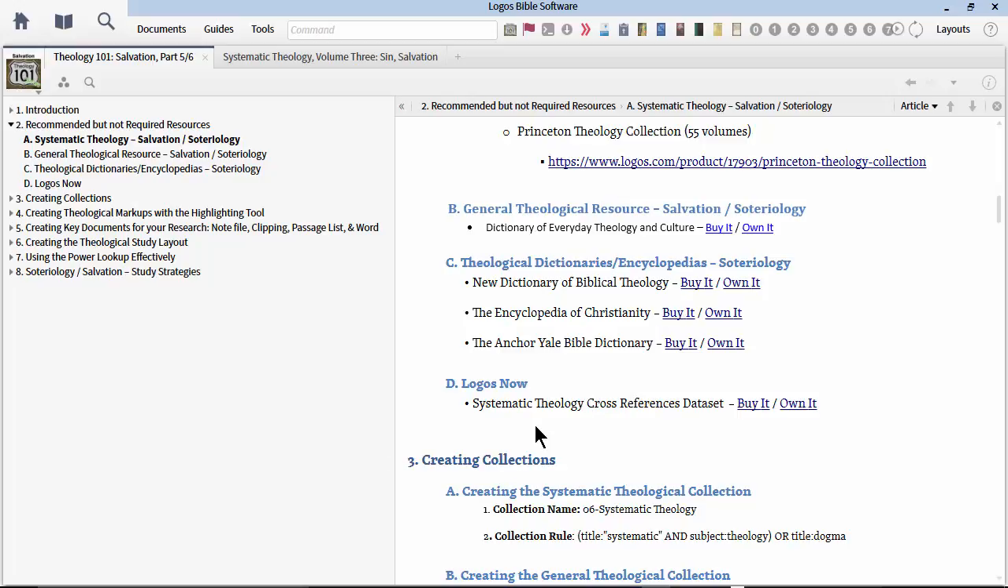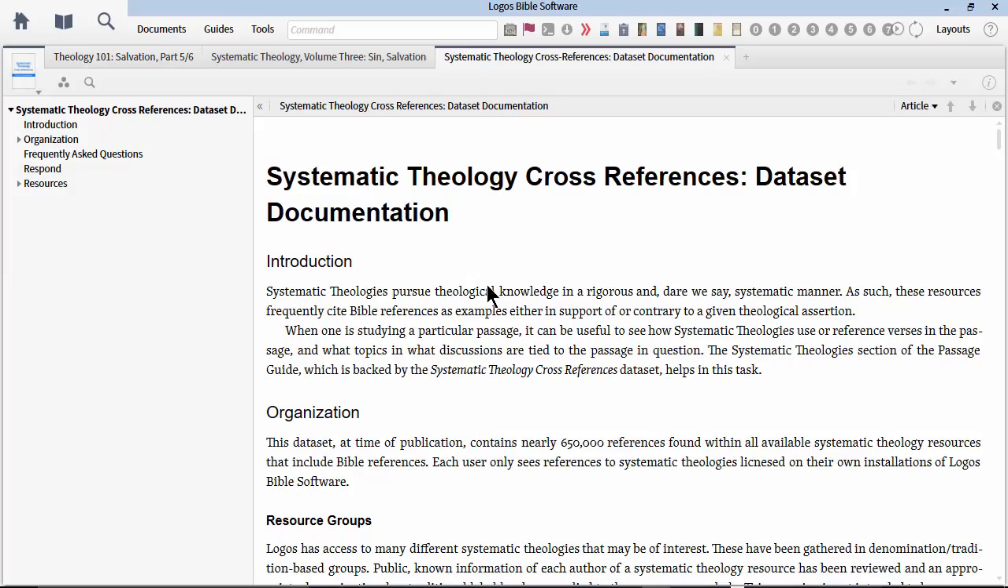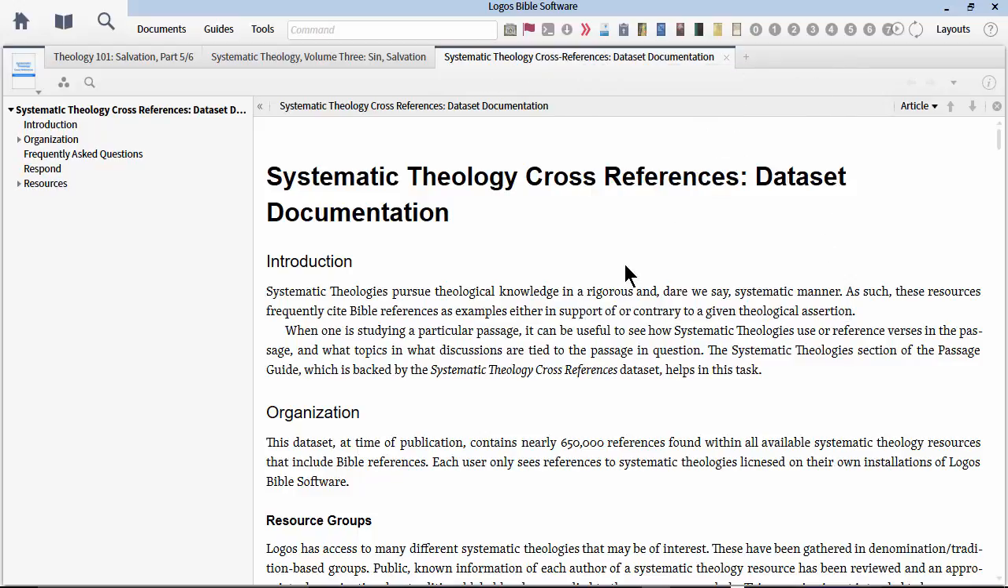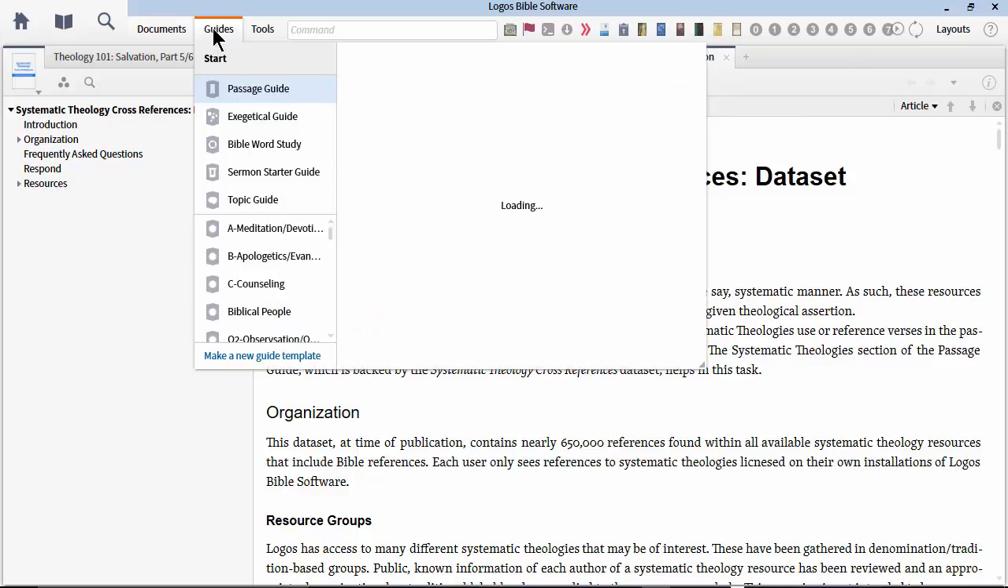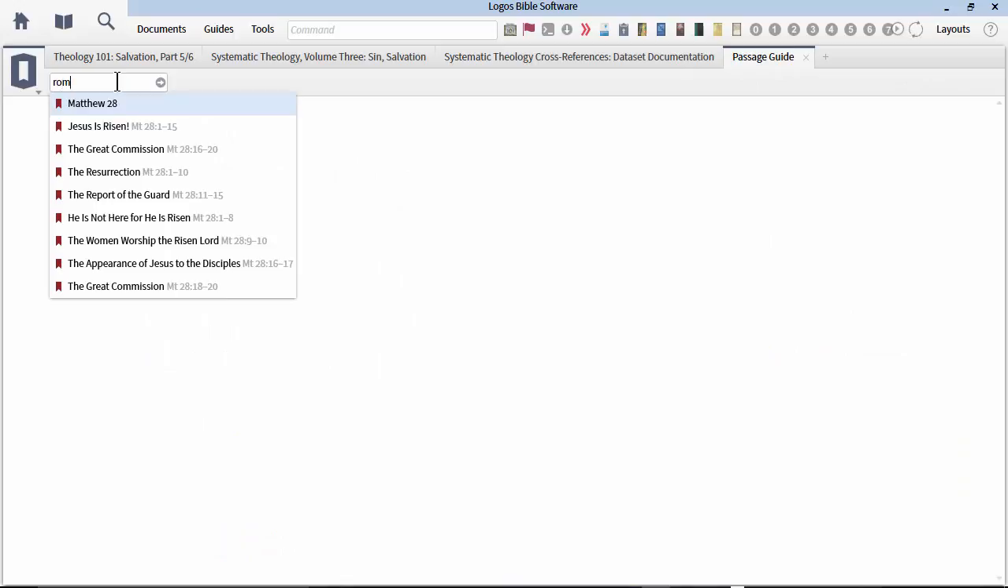These give you a wonderful overview of the topic before you study in depth. Another resource, which is now available in Logos Now, which is a monthly fee, roughly $9 a month, is a systematic theology cross-reference data set. So when you run a search, and we'll do more of this later, let me just run the passage guide, and I'll put in Romans chapter 8.